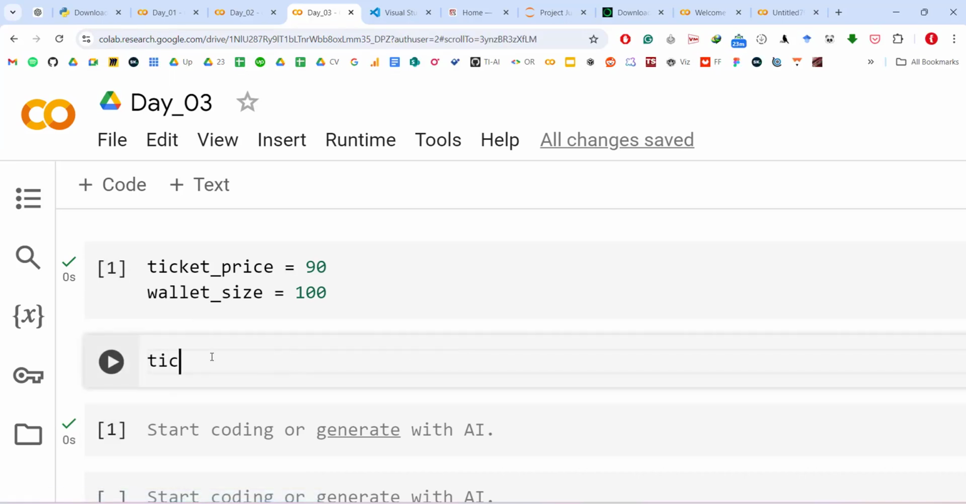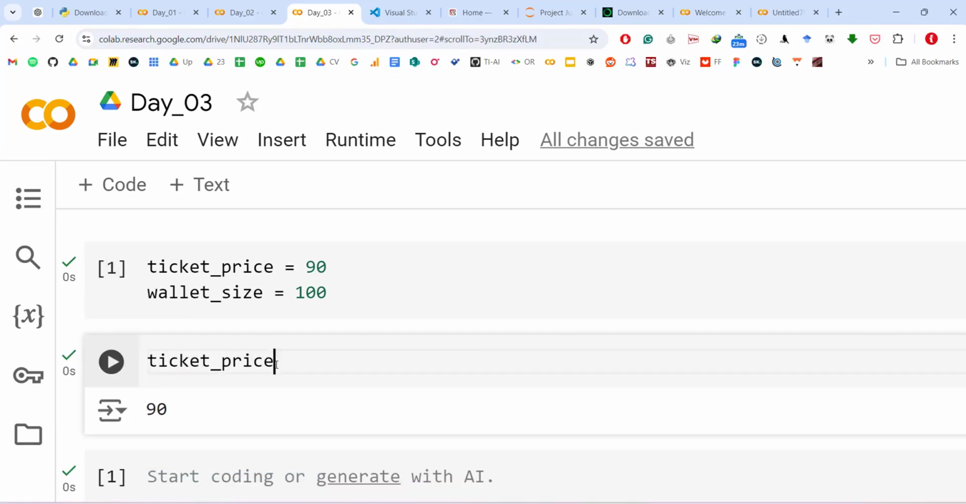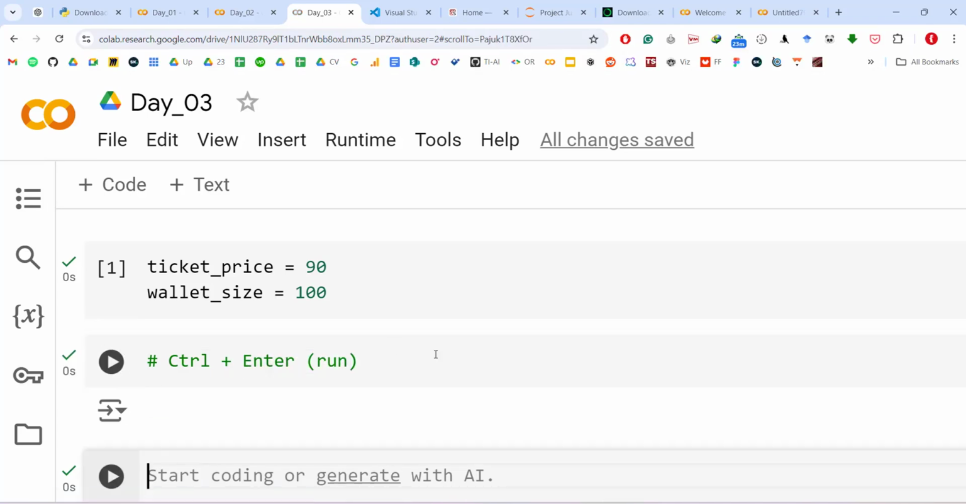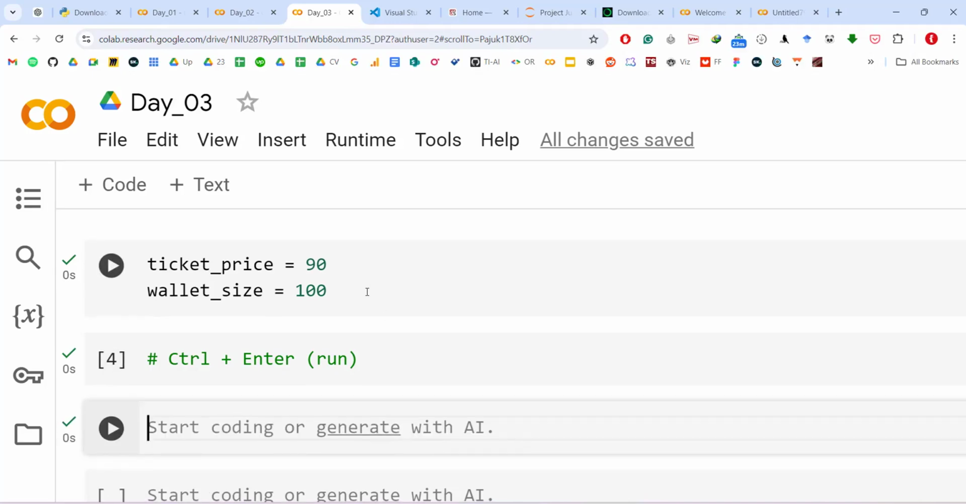Now if you look for ticket underscore price and run this, by the way, you can also run this every time. You don't have to click on this. You can do Control Enter. Control Enter is a shortcut to run your code. So we've learned about another shortcut. Control plus Enter automatically runs your code.